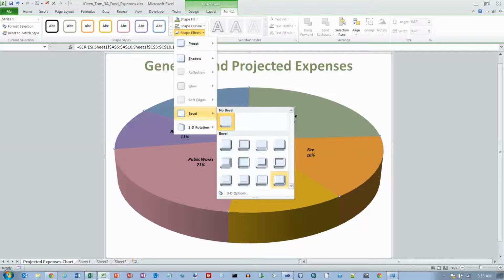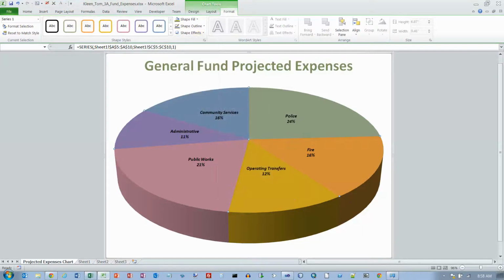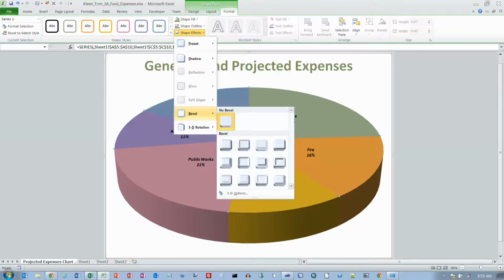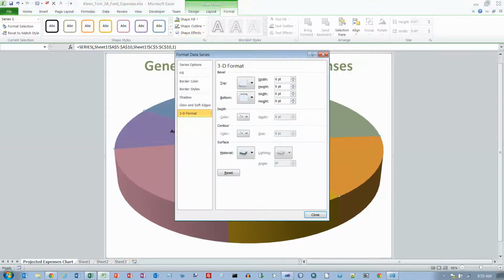Okay, let's try that again. Okay, now it's going too fast here. I should have gone to Bevel and then clicked 3D options. That's why I'm not finding it.